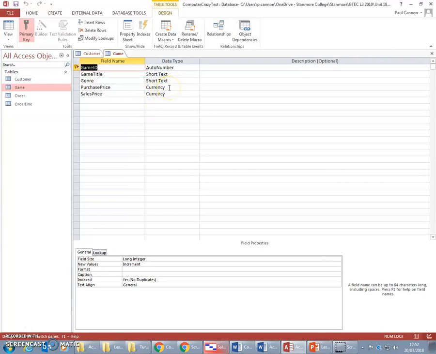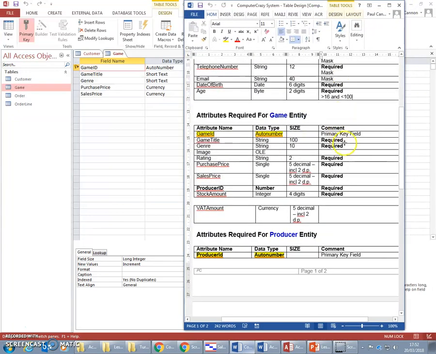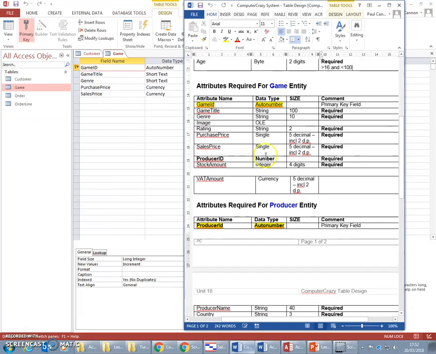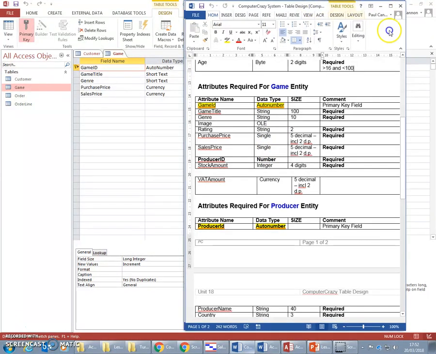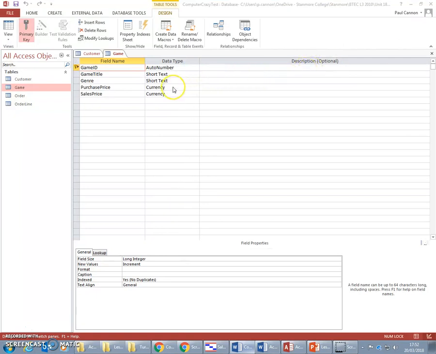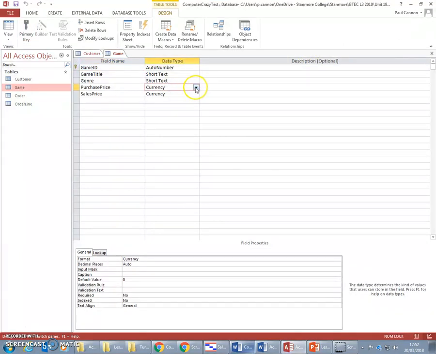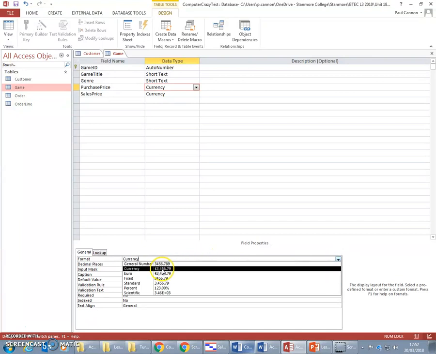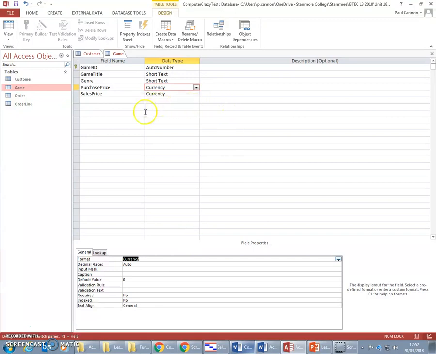Now, first of all, currency. In the field definitions, in the designs for the table, if I look at game, it actually shows that sales price and purchase price are single. Now that is what you would do in Visual Basic. In Access, what you do is you can actually set them up as a currency field. So purchase price, I've selected currency in the drop down, and then if I go down to the properties where it says format, I can actually choose and make it with the pound sign and the commas and the decimals. So do that with any of your currency fields to make sure they look right.